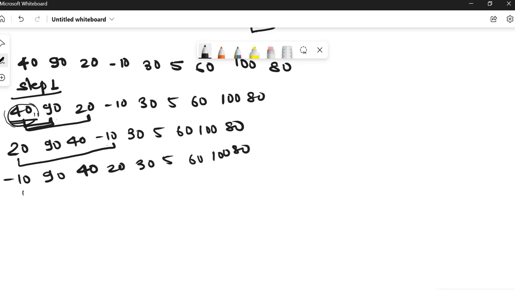Now again minus 10 with 30, no. Minus 10 with 5, no, because minus 10 is smallest. Minus 10 with 60, no. Minus 10 with 100, no. Minus 10 with 80, no. Okay, so this is the step 1. Okay, let's go to step 2.